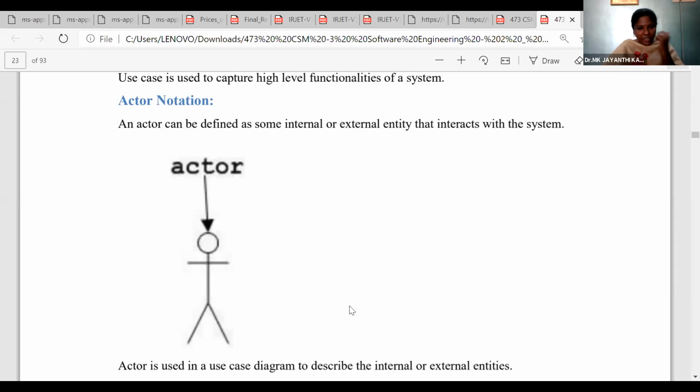And one more notation is the actor symbol or end users. End users or actors are represented using a stick figure.